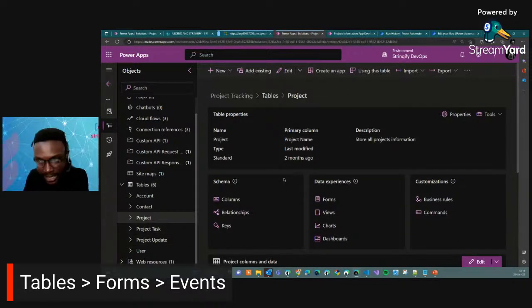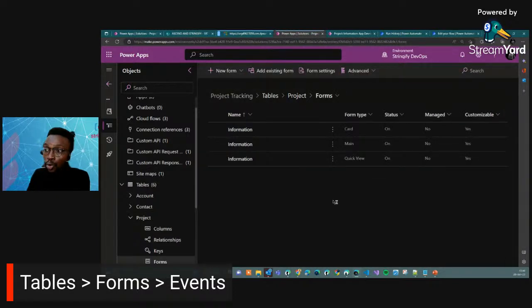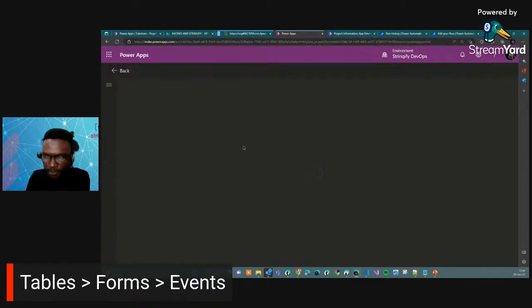Next step is to go to forms, and then your main information form. All right, you can have more than one main information form. On the one we just finished, we had like two, right? So we're good. So open the main information form.